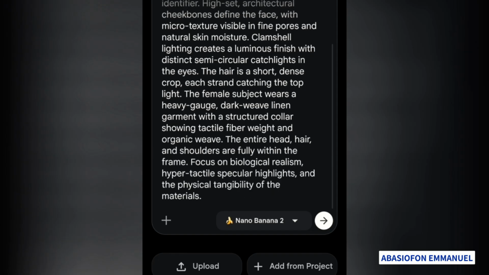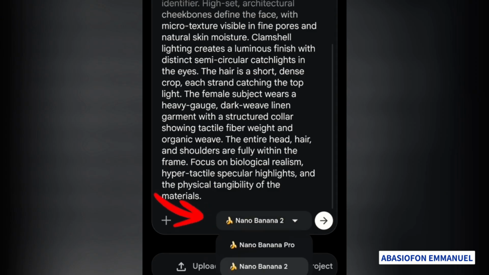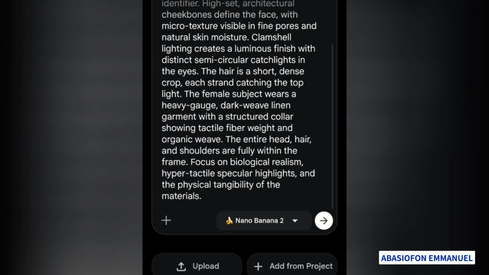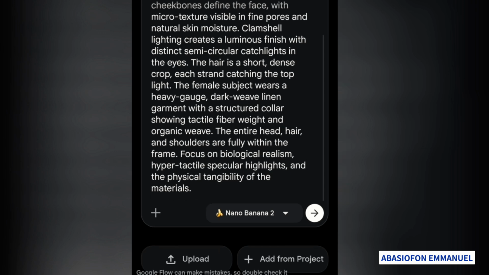Let me just create. Okay, now we have Nano Banana 2 and Nano Banana Pro. You can leave it on any of them to create, but I'm going to leave it on Nano Banana 2 to create this particular image. If you look down here, you have upload, and you have add from projects. If you already have an image there, that's when you click on add from project. Now you have upload here. If I click on upload, I can upload an image from my own gallery.